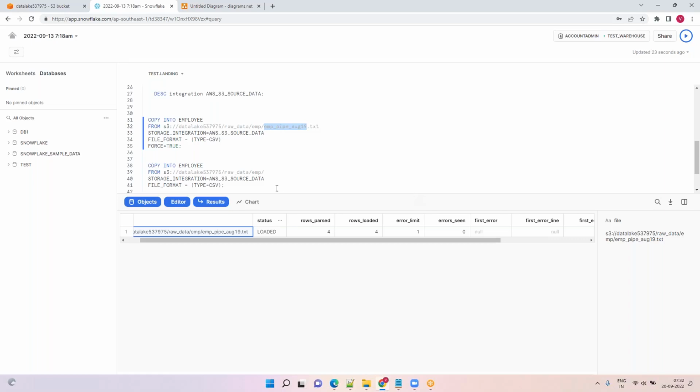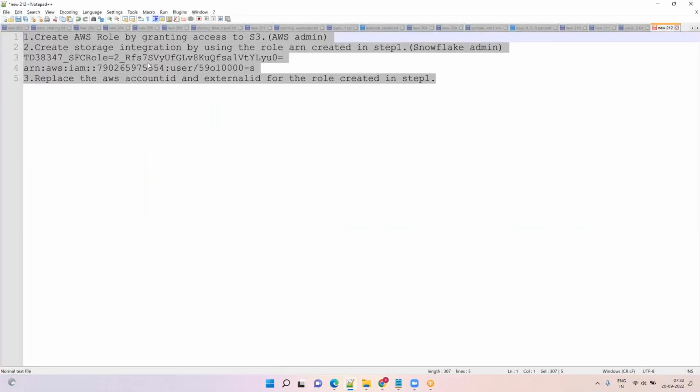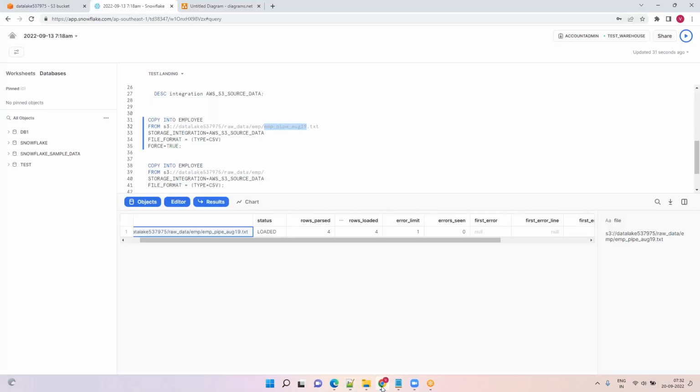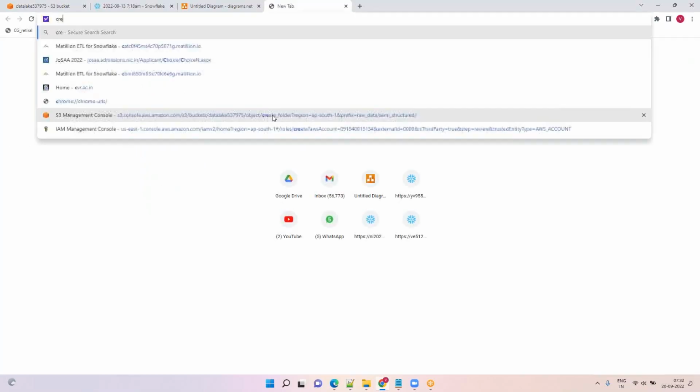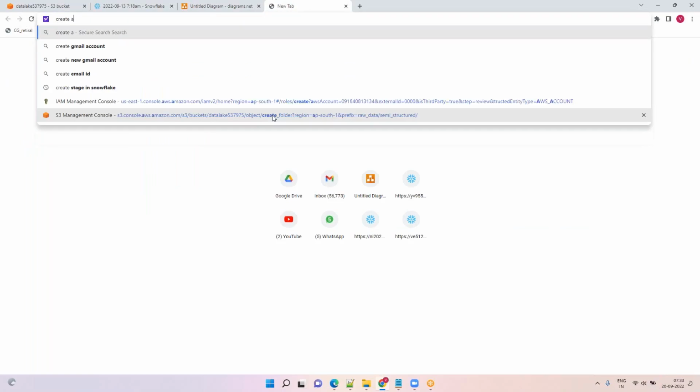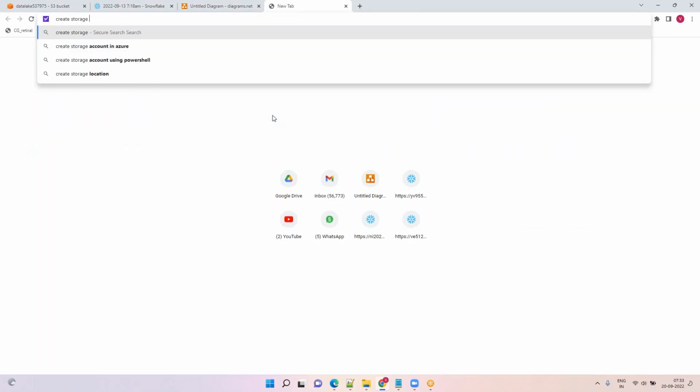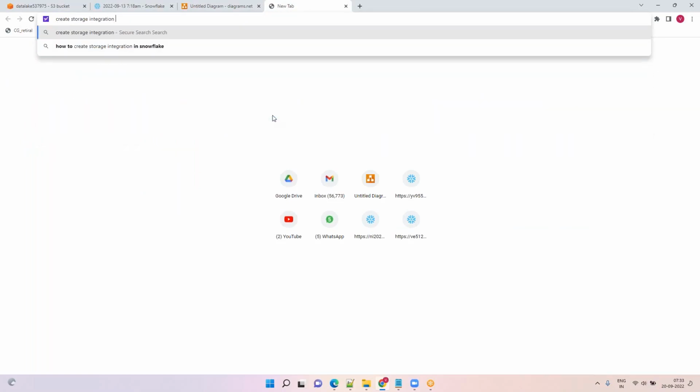This process takes some time to digest. Everything is clearly mentioned in the AWS documentation, the process I have told you. So clearly it is mentioned in the AWS documentation. Okay, so create a storage integration in Snowflake.